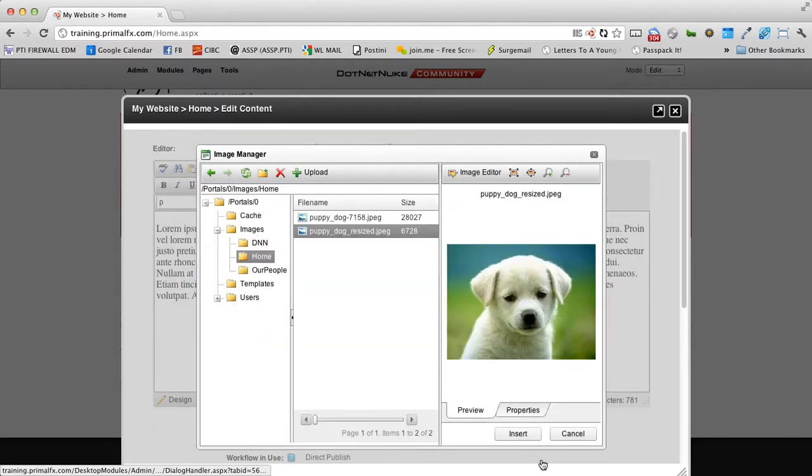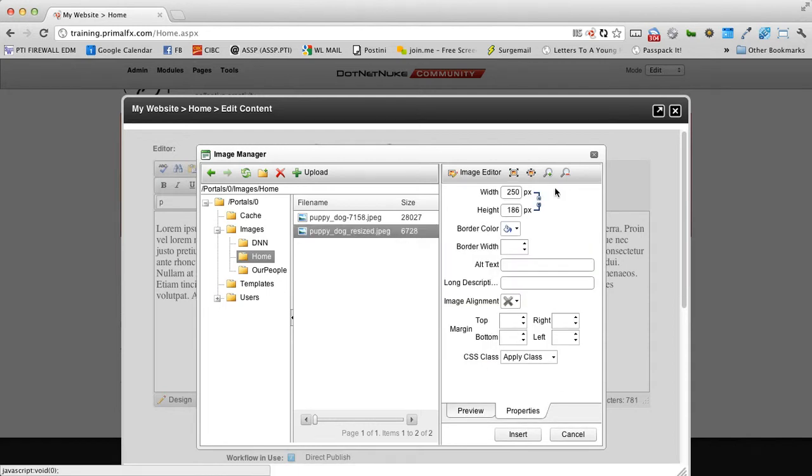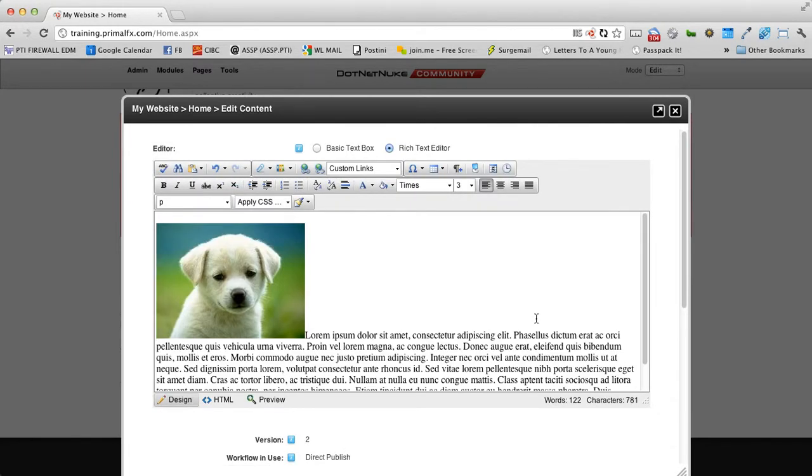Now we see that there's two images sitting in this folder. There's the original and now our resized version. So if I click on the Properties tab over here, you'll see that now the image is 250 pixels wide. If I click on Insert, it will place it into the text area.